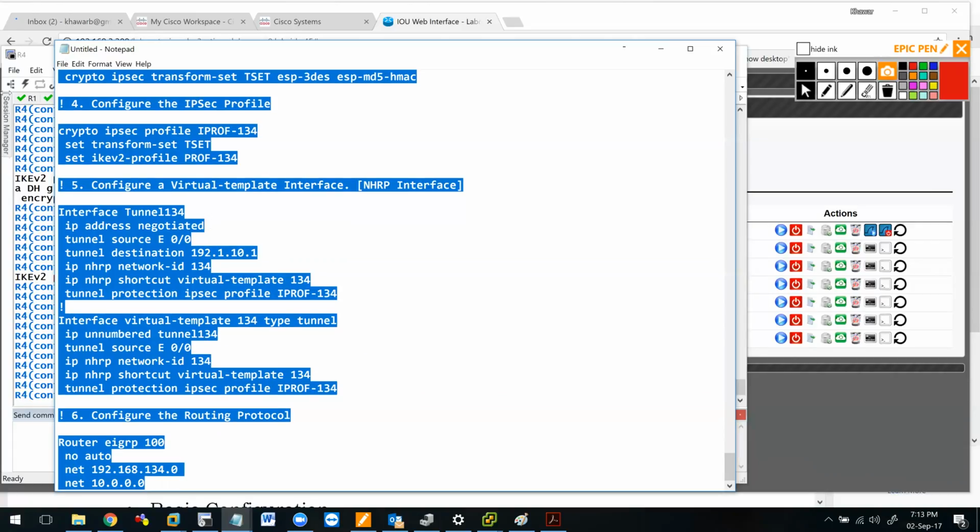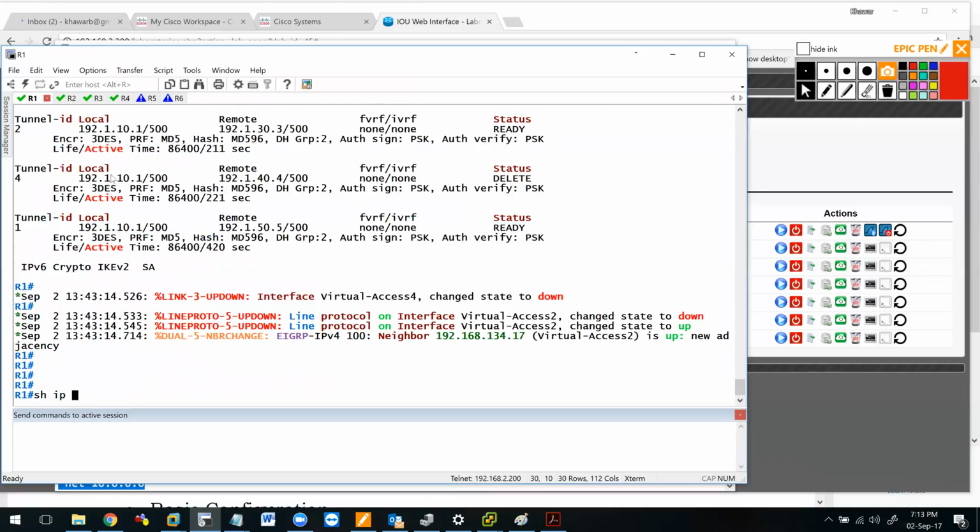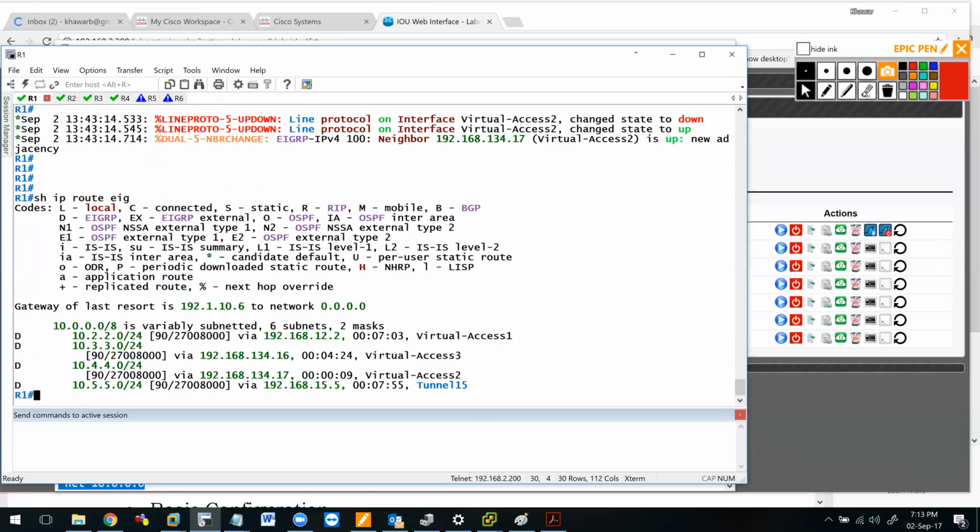Something got stuck with that SA over there. That's why it was causing that issue. So show IP route EIGRP. I have 2, 3, 4, and 5. So all the config was proper. For some reason, there was one SA that was stuck with 4 and it's telling it that it already existed. So once I cleared it up, it's now okay.